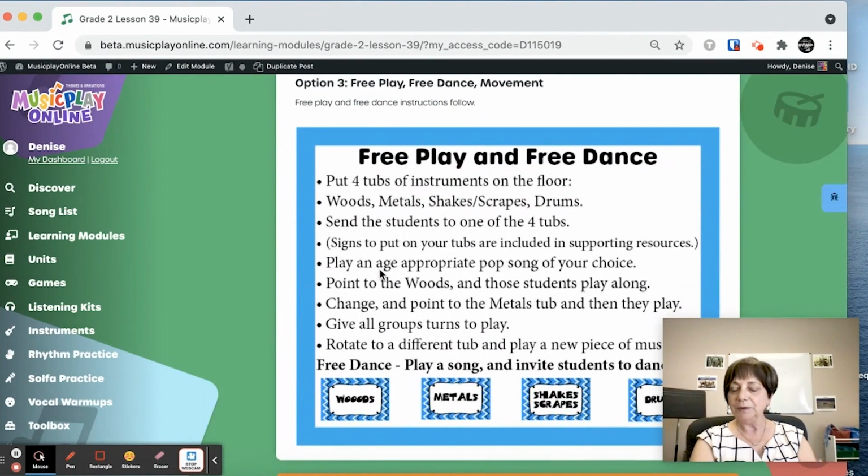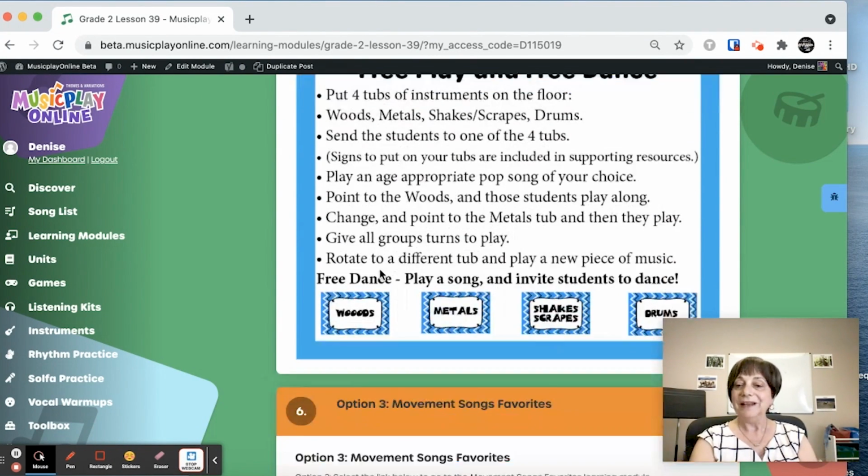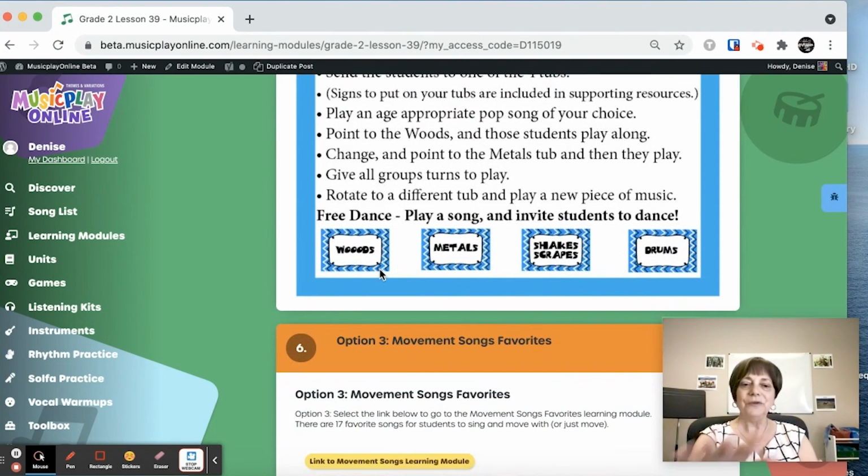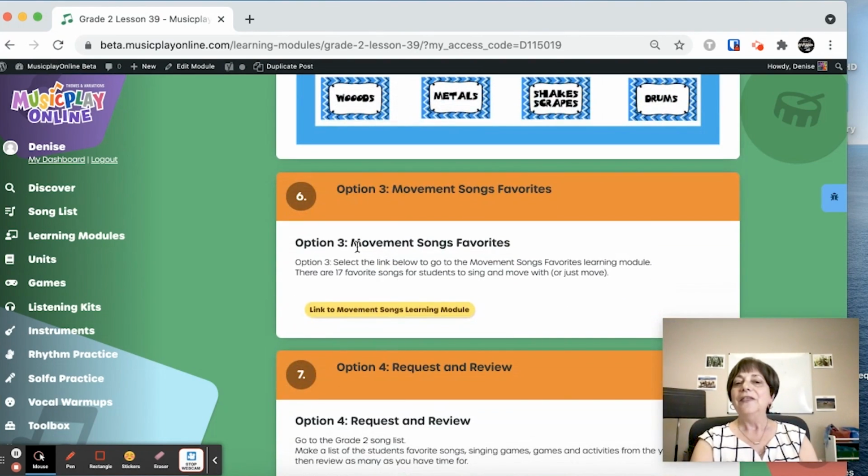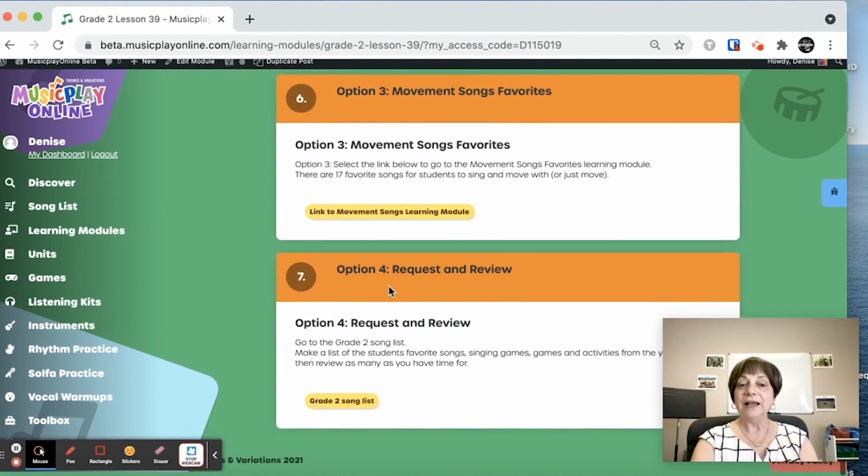The free dance, free play idea for 2nd grade. Again, this is a really fun activity to do any time of the year, but last lesson of the school year, great review of everything that you've done. The movement song favorites, if your kids need to get up and stretch and wiggle, that's a great one.